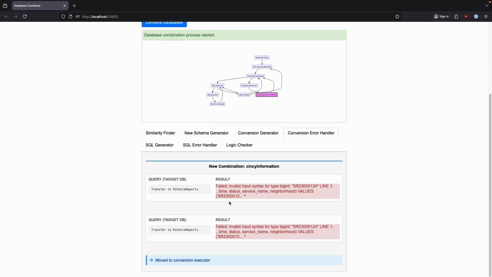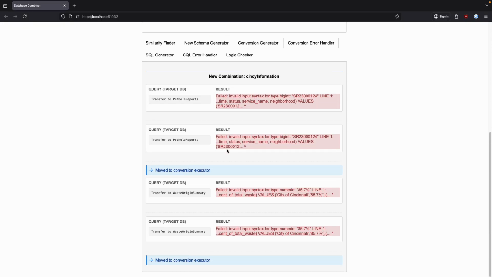It's probably going to do that a few more times until it figures out what's exactly wrong. It looks like there is a syntax error with the data types that it was trying to make. Big int isn't correct for this specific type of thing, because there are letters in there. So it's not an integer, it should be a string. It's probably going to figure that out, and it might change the name of that column. So let's see. Yeah, it's fixed that, and now it's moved on to the waste origin.